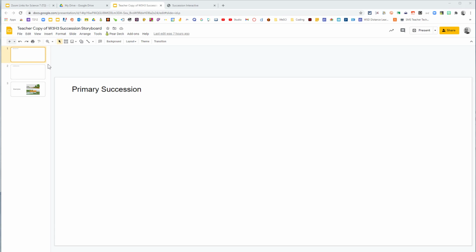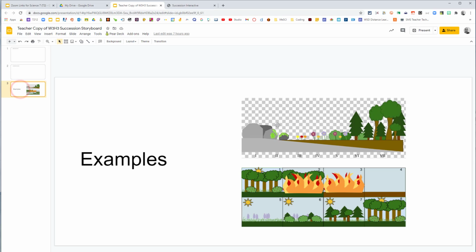This is a quick tutorial on how to use the drawing tools inside of Google Slides to complete this assignment, which is the W3H3 succession storyboard assignment. If you look at slide number 3, these are some of the examples that you can use to explain what primary succession and secondary succession would be.